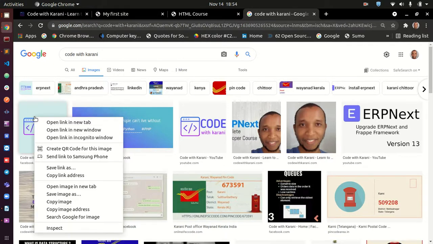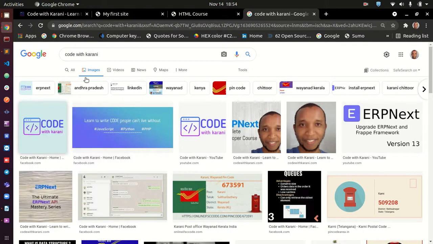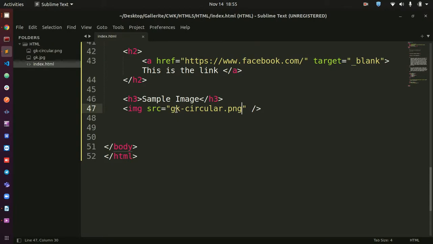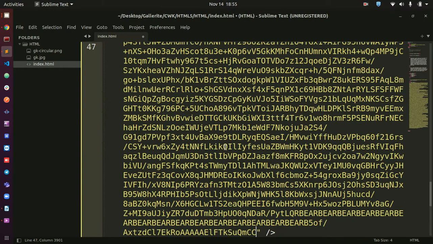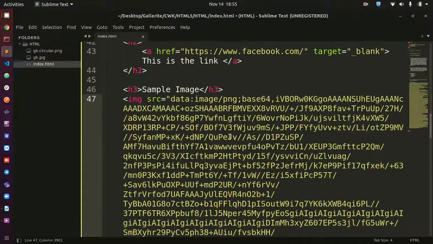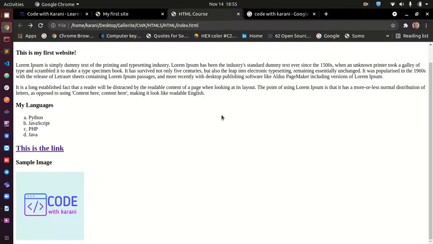Right click on the image you are interested in and then say copy image address. Okay, copy image address, go back to your code editor or IDE, and paste. You see, this is the image address. This is that image's address. Save it, and now when I go back to my page and reload, I'm going to find that image displaying on my page.